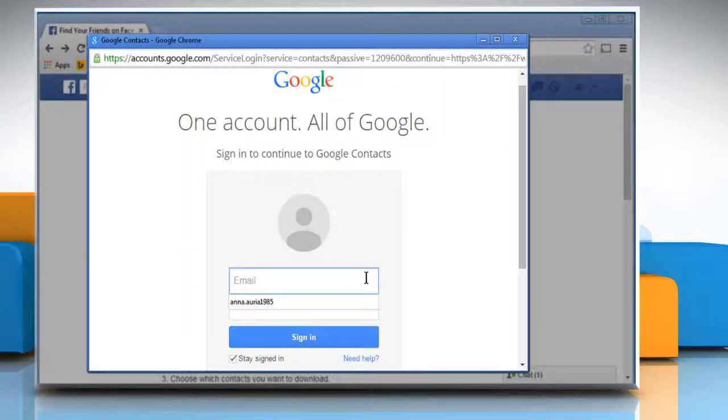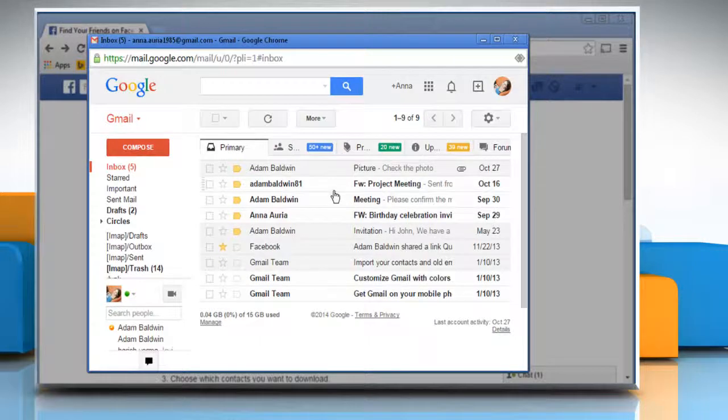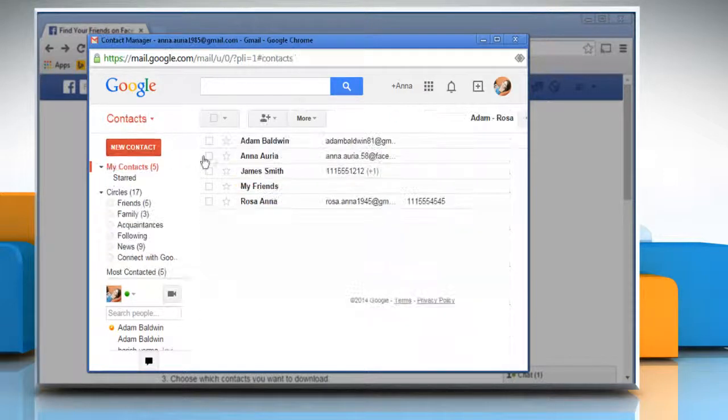Click on the displayed link to access your Gmail contacts. Enter your Gmail username and password and then click on Sign In to access your Gmail account. On your Gmail account page, click on Gmail drop-down menu and then select Contacts.